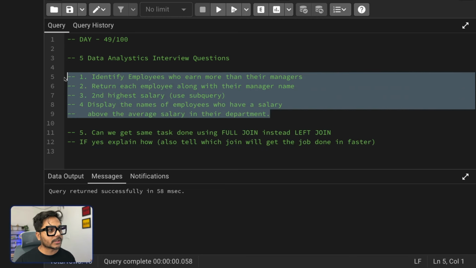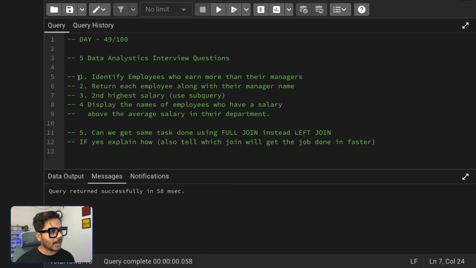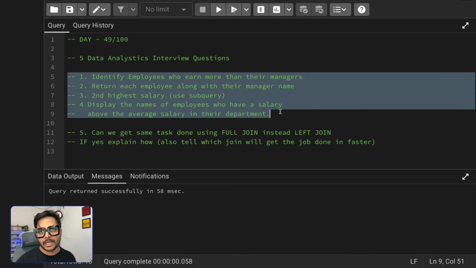And for these 4 questions, we are going to write code, and we're going to see how to solve these 4 questions in a real-time interview. So let's first go ahead and see the data set, and then I'm going to solve each of these problems one by one. Okay, so now you can get this data set from the video description.